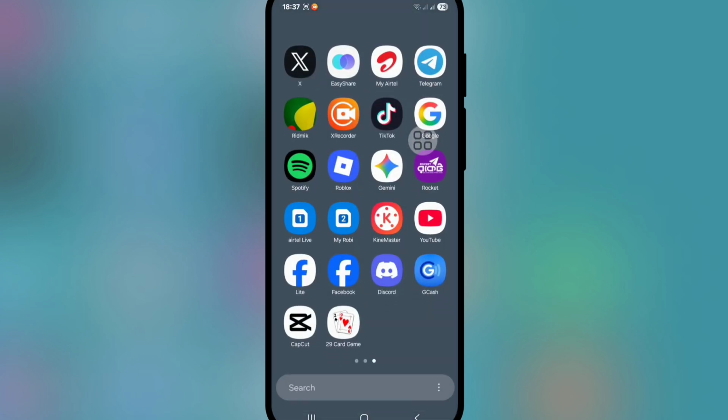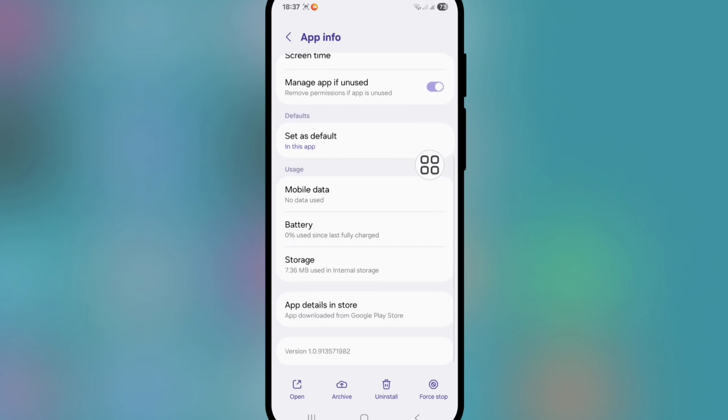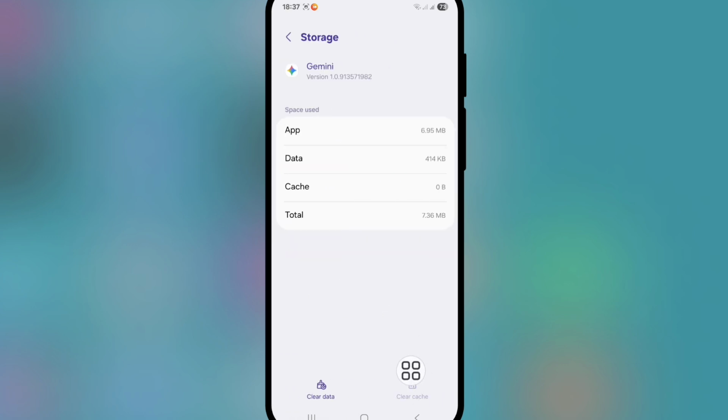After completing the update process, now find the Gemini app and then long press on it. Open Gemini app info, click on the I button or app info. Now go to the storage option. From here, clear the cache of your Gemini storage.